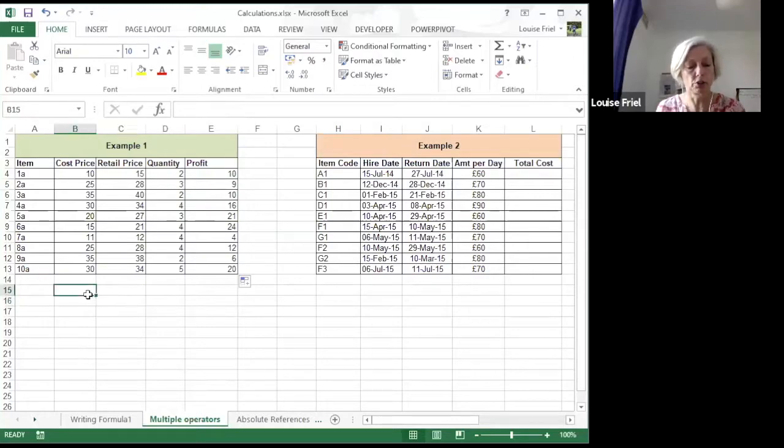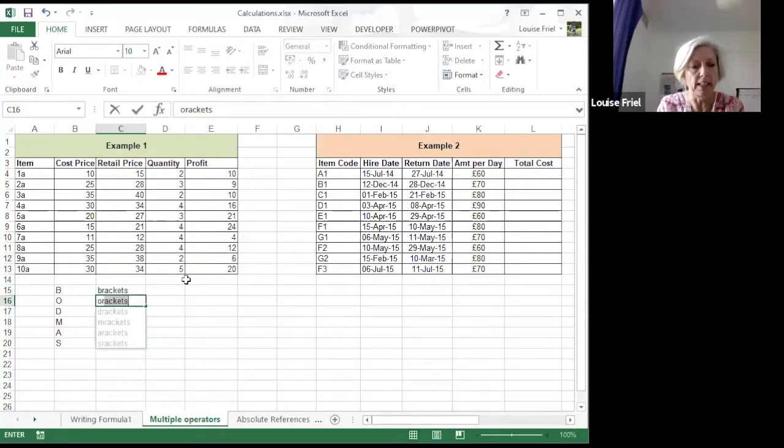Now, just as a matter of interest, you may remember this from school, BODMAS. BODMAS is the acronym that we use to describe how Excel carries out its calculations. So we'll do anything in brackets first. Then it will calculate anything raised to the power. So if we had our squared or cubed or anything like that. Then it will do division.